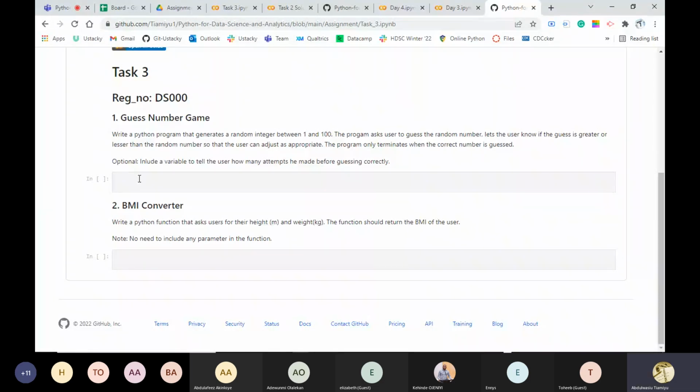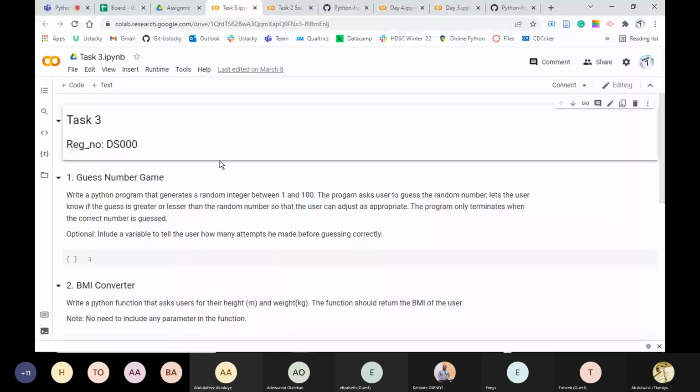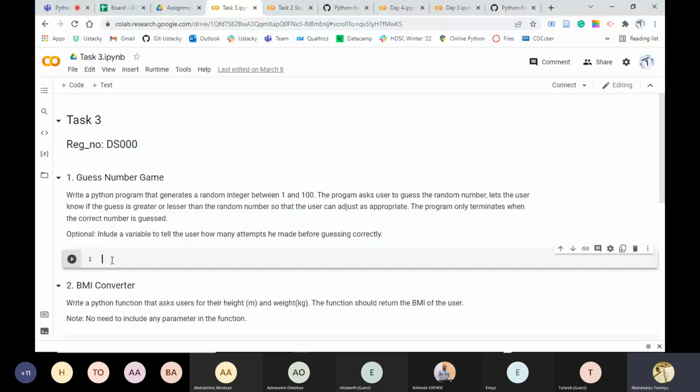So that's one. And an optional piece of code you can include is, let's say you guess the random number correctly after 3 attempts, you can print that you guessed right after 3 attempts, but that one is not compulsory. Then another thing to do is a BMI converter. BMI simply means body mass index. Yes, that's task 3. For this one, I will shift the deadline to next week Friday, before our next class.